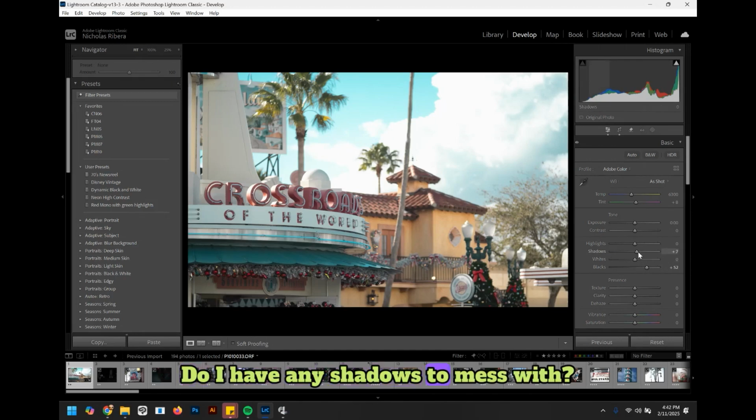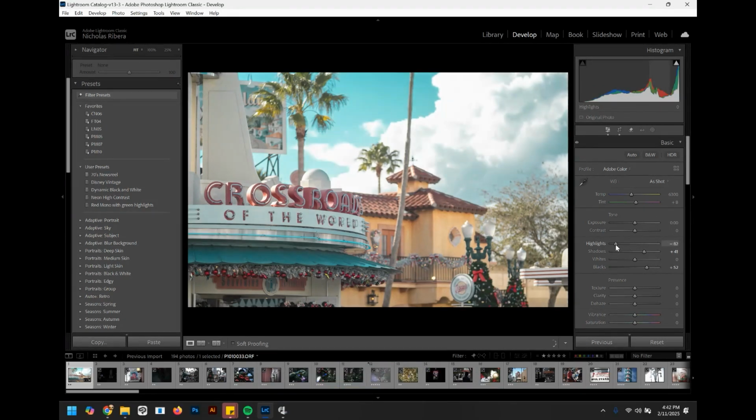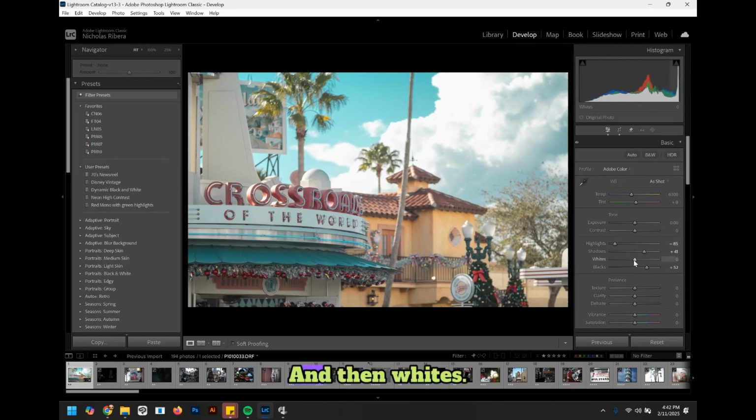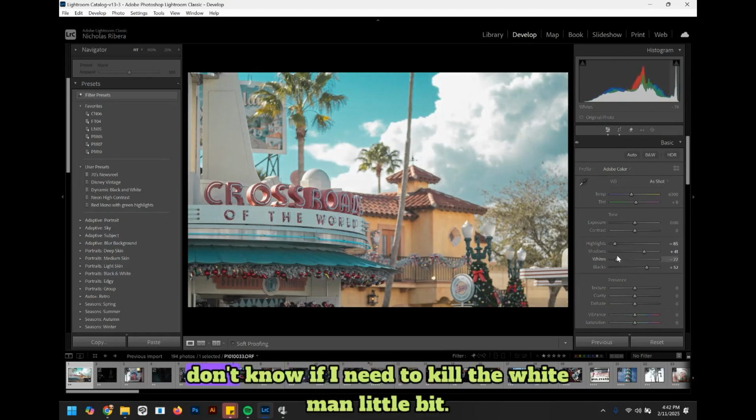Do I have any shadows to mess with? Yeah, look at that. Makes it even more of a bright, sunny day. Highlights. Pulling that down will make the sky a little darker. That's fun. And then whites. Don't know if I need to kill the whites. A little bit.